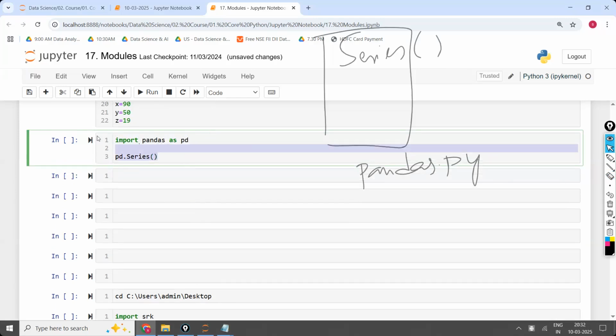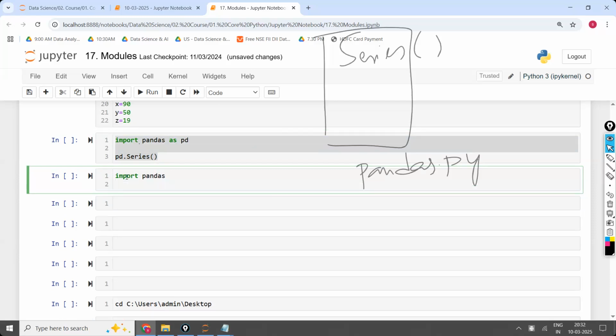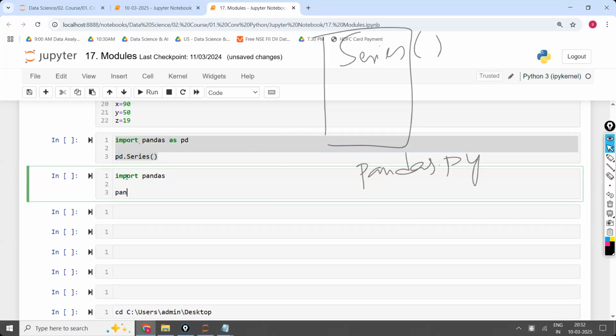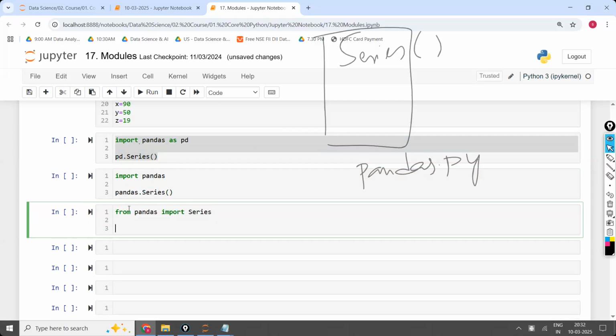Now, if I import like this, import pandas, then in this case I have to write pandas.Series. Now, from pandas I am going to import Series. In this case, what do I have to write? Directly, I am going to write Series.